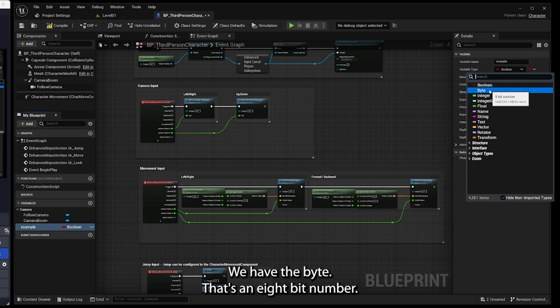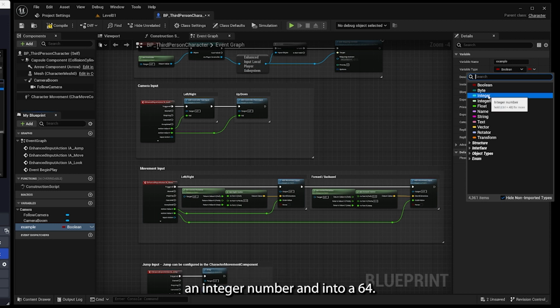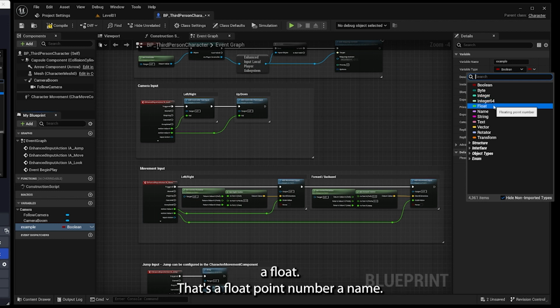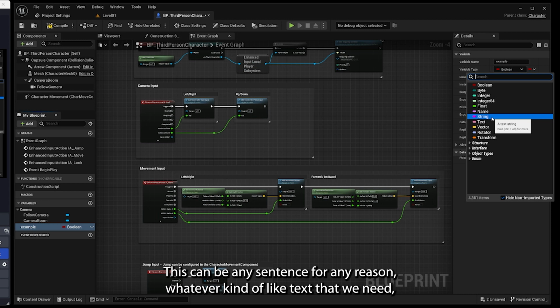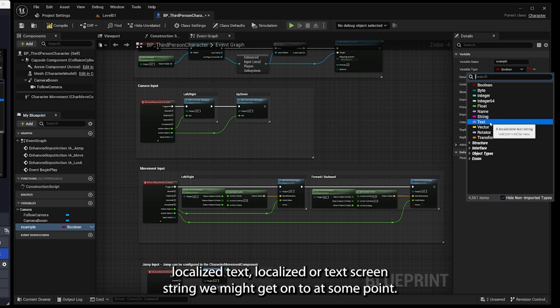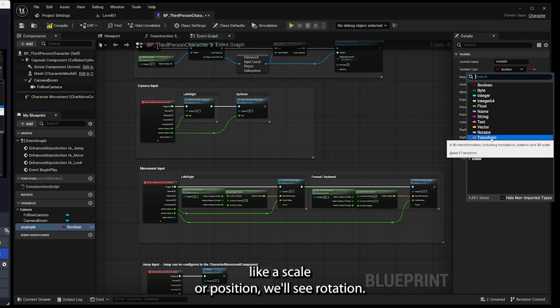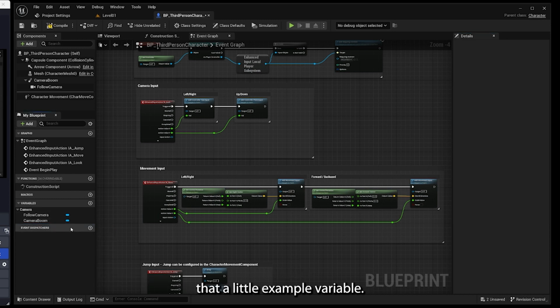We have the byte, that's an 8-bit number. An integer number, an integer 64, that's for a really long number. A float, that's a floating point number. A name, this could be a word. A string, this can be any sentence for any reason, whatever kind of text that we need. A localizable text string, we might get onto that at some point. Vector, a 3D position, a rotation, or a transformation like a scale or position, also rotation. So for now, I'm going to just remove that little example variable.